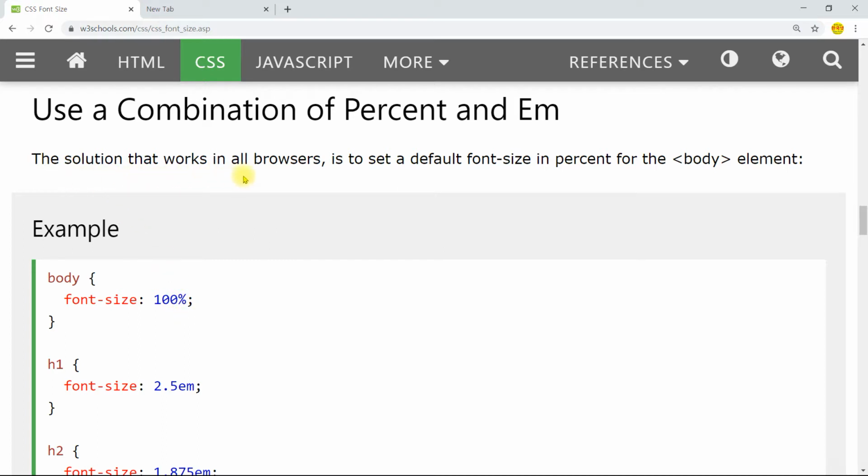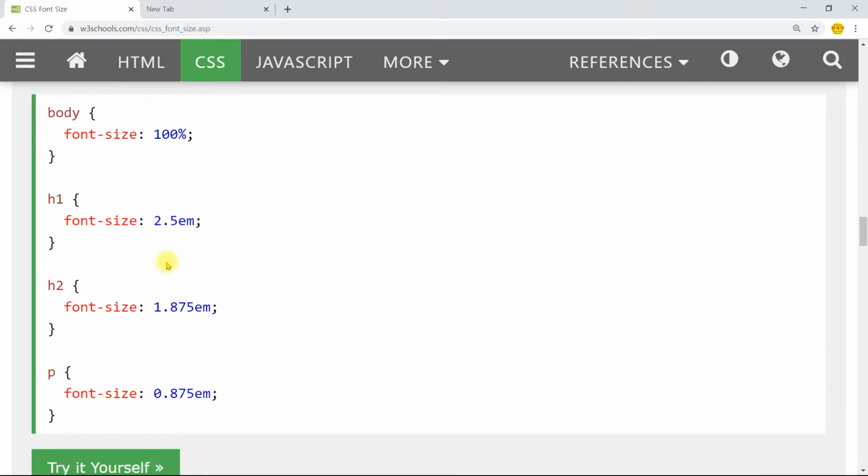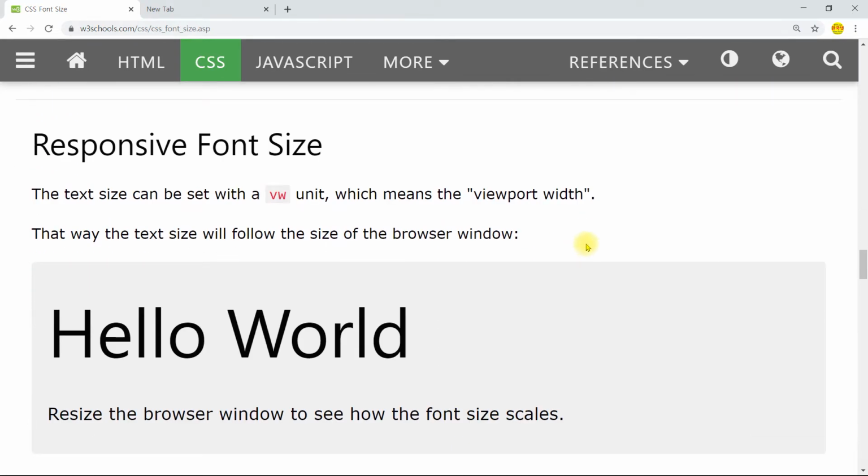And we can also use the percent relative size. The solution that works in all browsers is to set the default font size in percent for the body element, like this. And we can use this EM also. Responsive font size: later we'll look at the viewport, and we have a strange unit here, the VW unit. VW means viewport width.